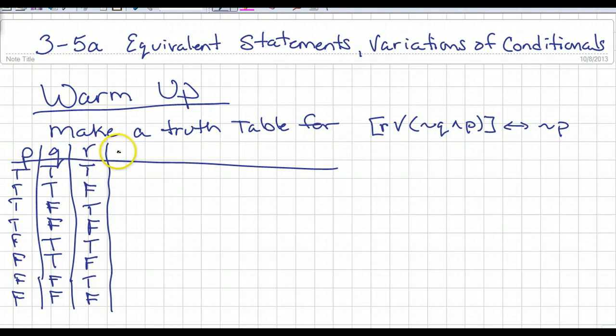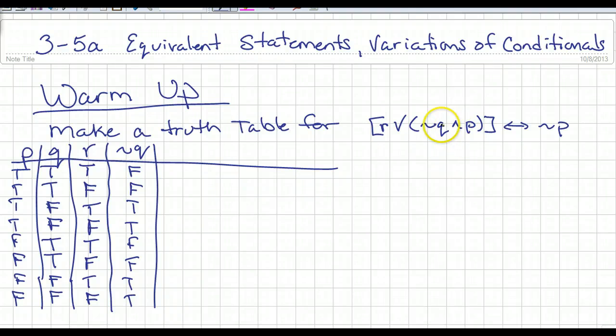Okay, so let's look at not Q because we're going to go from the inside out of this. Not Q is false, false, true, true, false, false, true, true. And then we're going to take the rest of the inside of this parenthesis, and it's not Q and P.